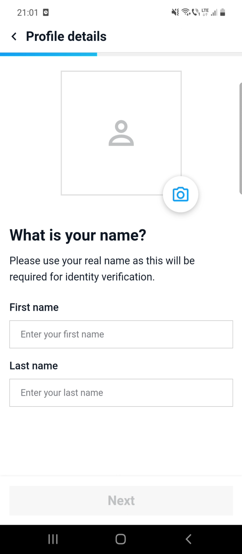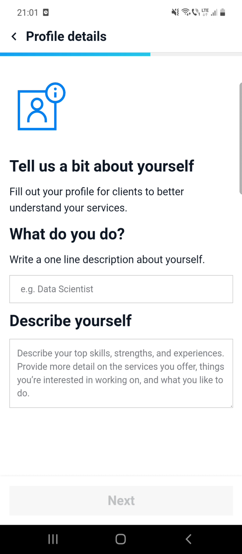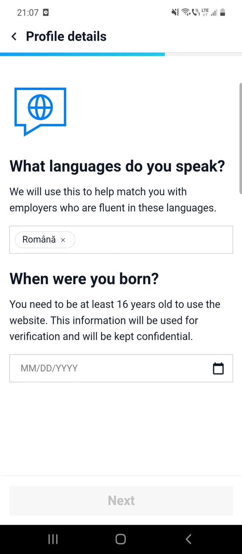And after that, what is your name? Please use your real name as this will be required for identity verification. So I just gave my full name. And after that, tell us a bit about yourself. Fill out your profile for clients to better understand your services. What do you do? Write a one-line description about yourself, and after that you can describe yourself, like your top skills, strengths, and experiences, and so on.